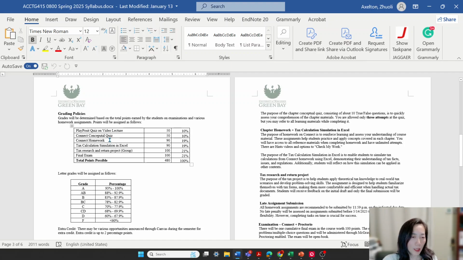And in addition to the homework in Connect, you are also going to perform this tax calculation in Excel. I will provide some template or additional guidance as far as how to do this. But the tax calculation problem is aligned with the homework in Connect. So you have the choice to either complete the tax calculation first, or you can complete the homework in Connect first. Those two go hand in hand.